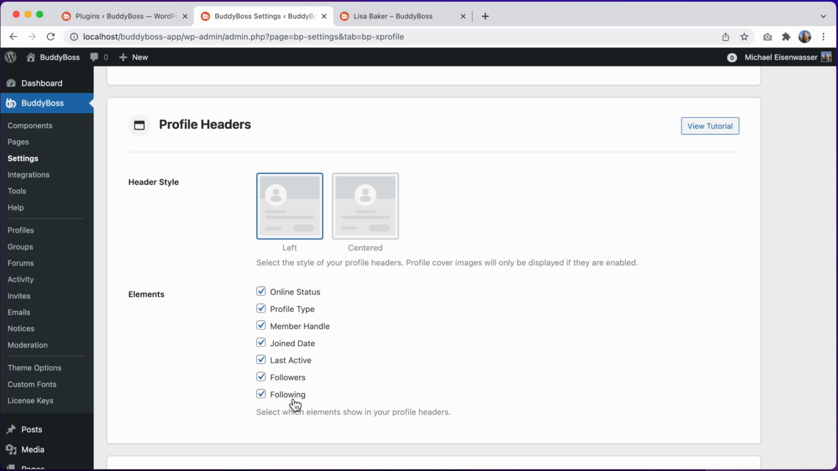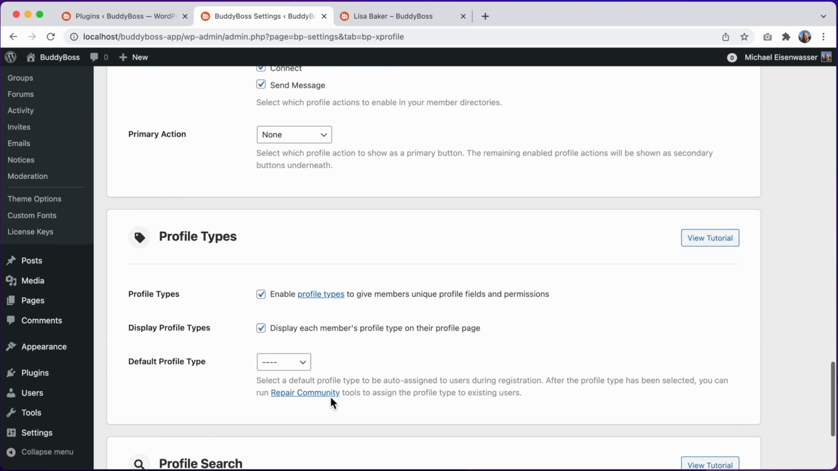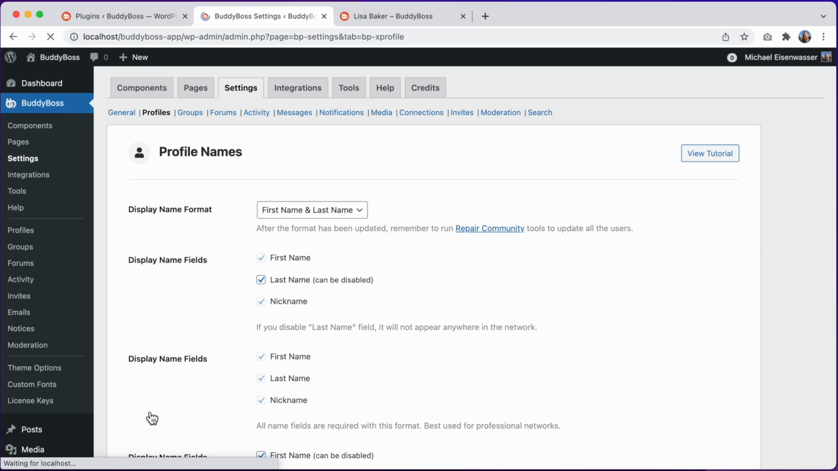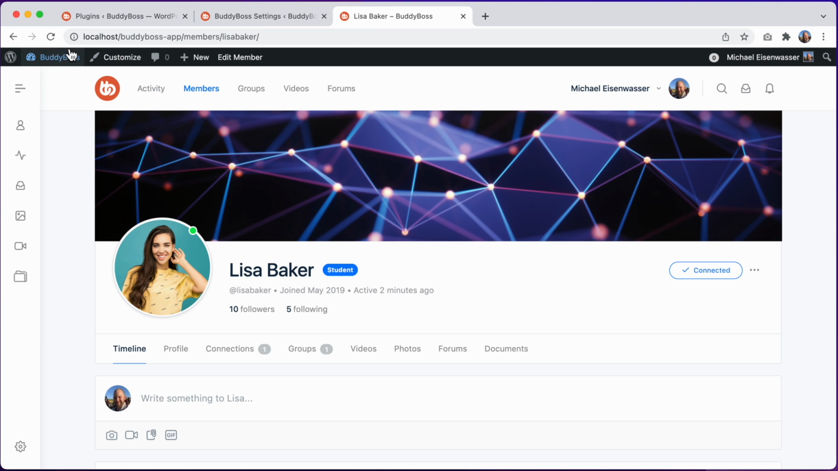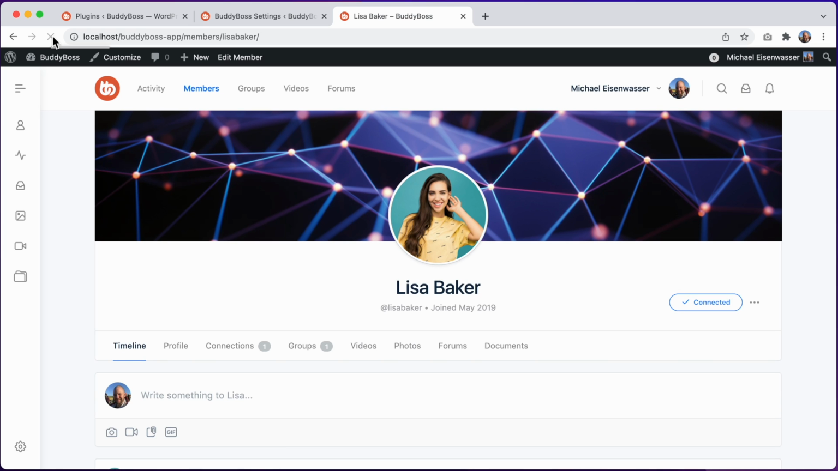Okay, so let's go ahead and change some of these settings. I'll switch the header style to centered. And then let's disable all of the options except for member handle and join date. And I'll click Save Settings. And let's go refresh her profile. And just like that, we have a totally different header style. We can also adjust the size of this cover image.